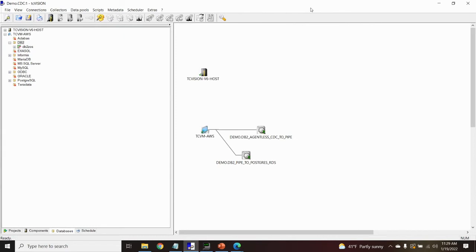So what you're seeing right now is tcVISION's control board. This is a Windows utility that's able to handle the administration of the replication, as well as the initial load. On the right-hand side, this right panel, we have our active environment. And I have two managers.